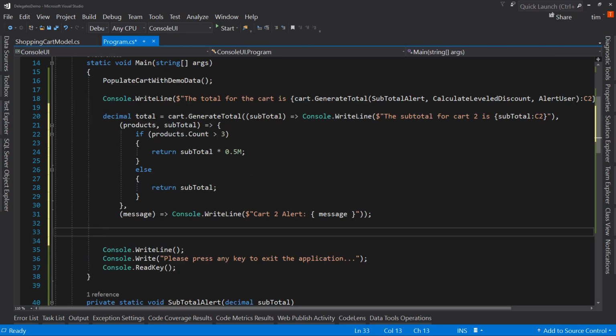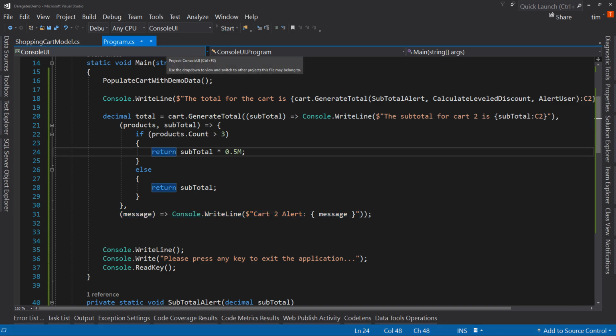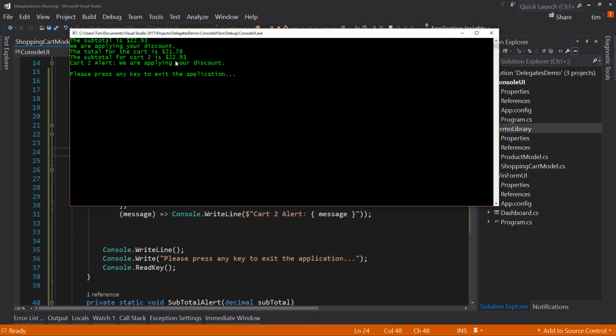Okay, so in our case, here's our 3 different delegates. We have the first one, which is our subtotal alert. We have the second one, which is a little more complicated, but it's our calculate level discount. And the third one is just our actual alert the users. Let's see how this works. So if we run this, we bring it over here. We see the subtotal is $22.93. We're applying your discount. The total for cart is $21.78.